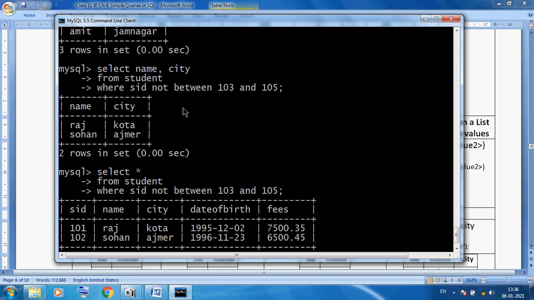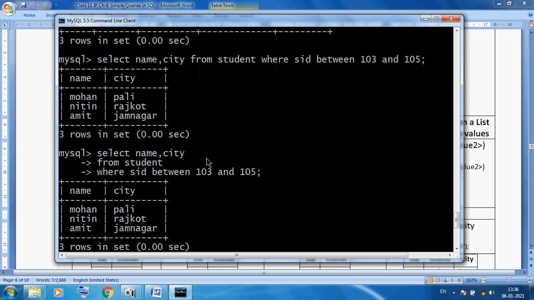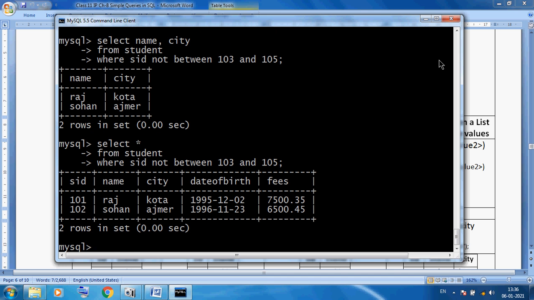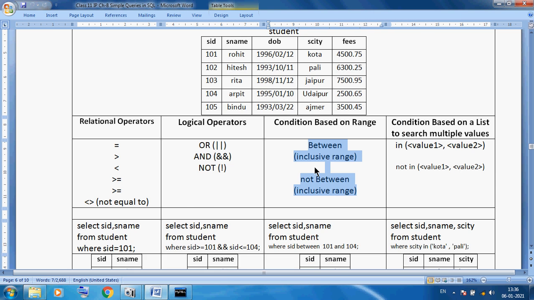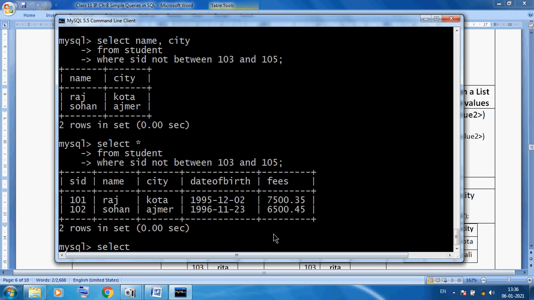Last time I was using between, so you can see the data in range. Okay, now the same command you can use with our logical operator. Here I am using between, but the same command you can write with our AND operator. So you can see select star from student where SID greater than equal to 103 and SID less than equal to 105.